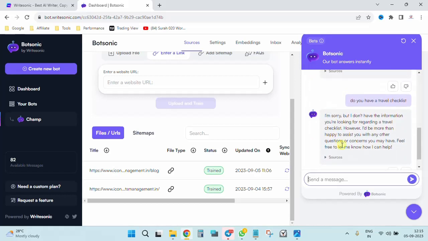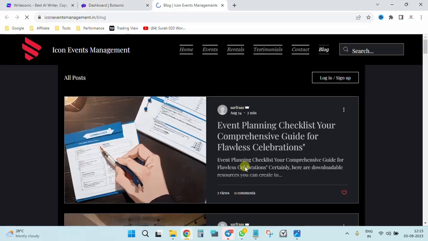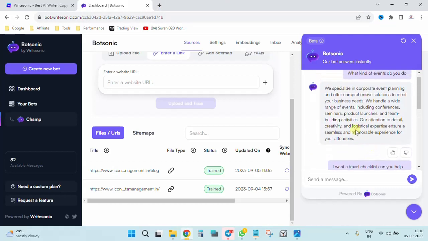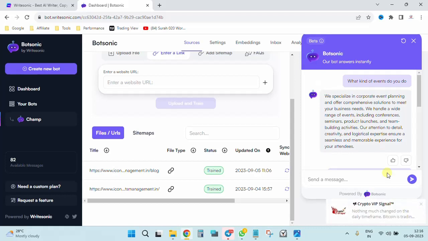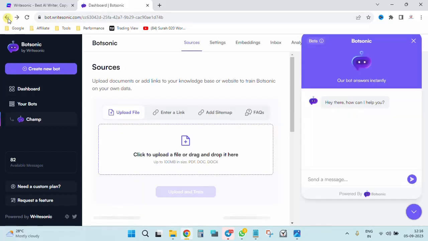Unfortunately, I think there is a blog, so I just need to select this. Okay, so this was the actual blog from where it took the feedback. Once you have given the content over here, it picks up the details and answers you based on the content. So this was another interesting thing I liked about this particular bot. Coming back to Botsonic here, which is a part of Writesonic. Let's go back.